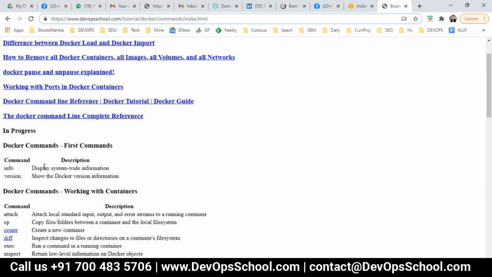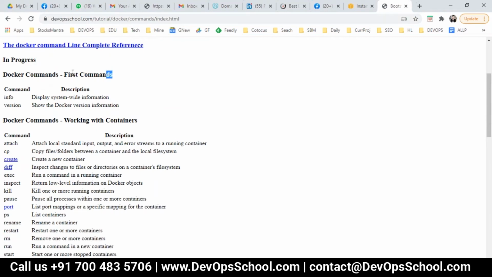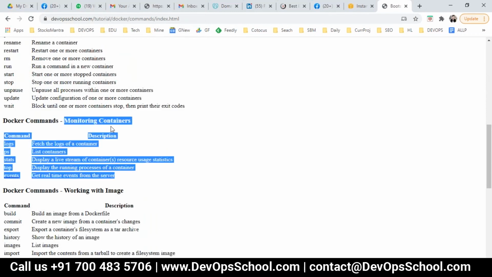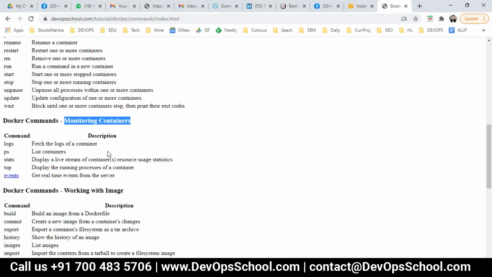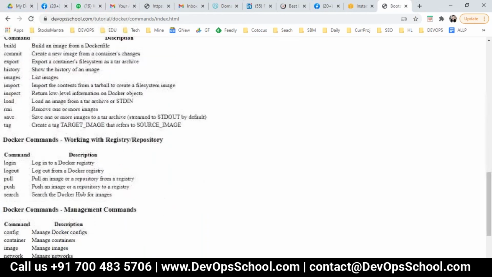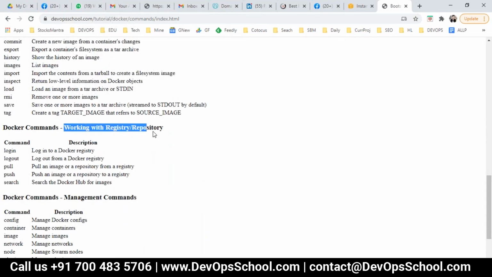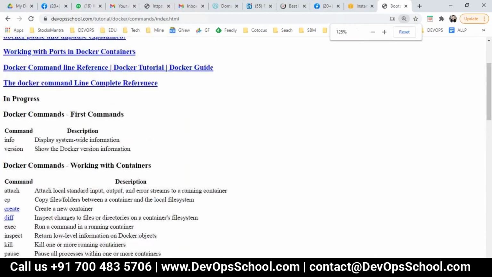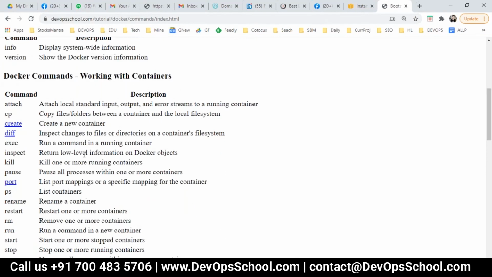I have divided them into multiple sections. Very first, commands for working with the containers. If you want to monitor the containers, some of the commands you have here. If you want to develop images, you want to work with the images, then these are the commands we have. If you want to work with the registries and all, these are the commands we have. One by one I will go through this and make you comfortable with it.